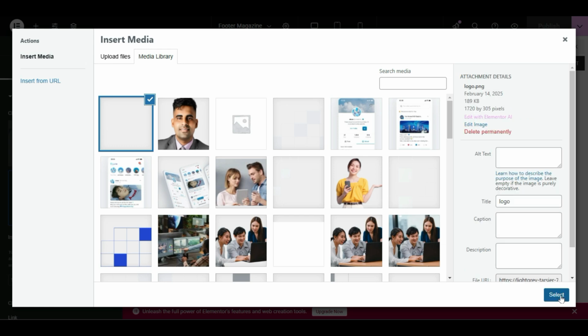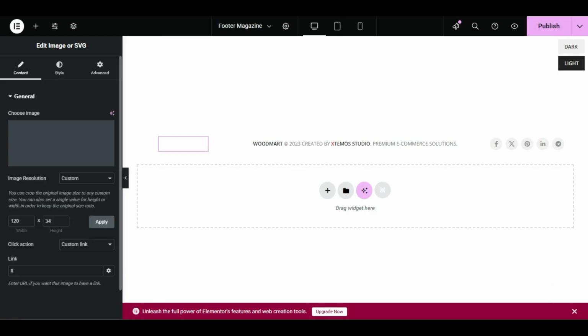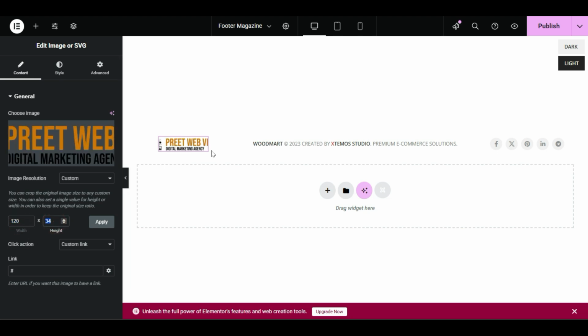Make sure your logo is the perfect size. As we have 120 by 34, you can adjust the width here. You have to slowly increase its width here, or in the width section you can provide a value like 120. I will provide 160 and the width will increase.